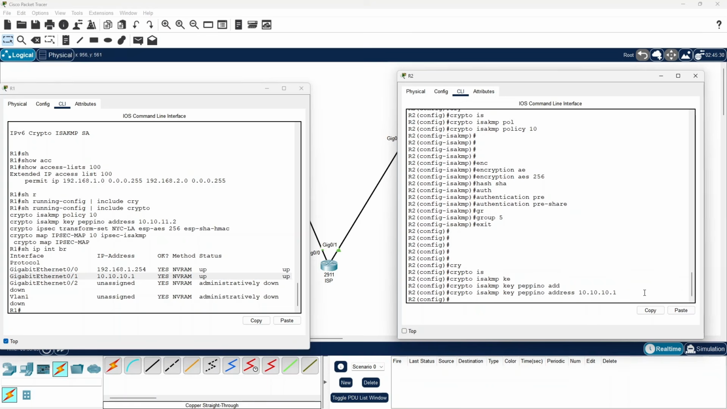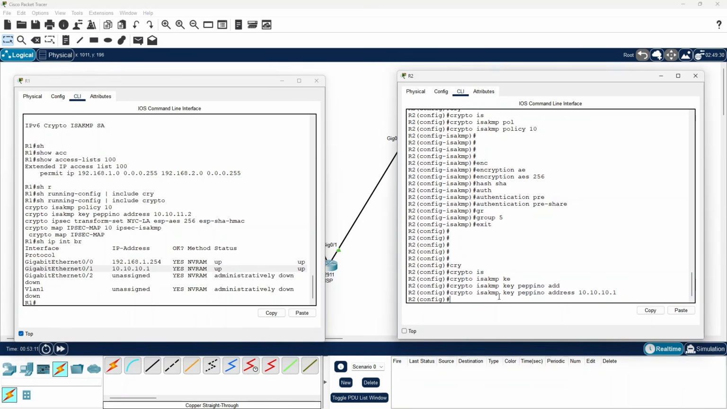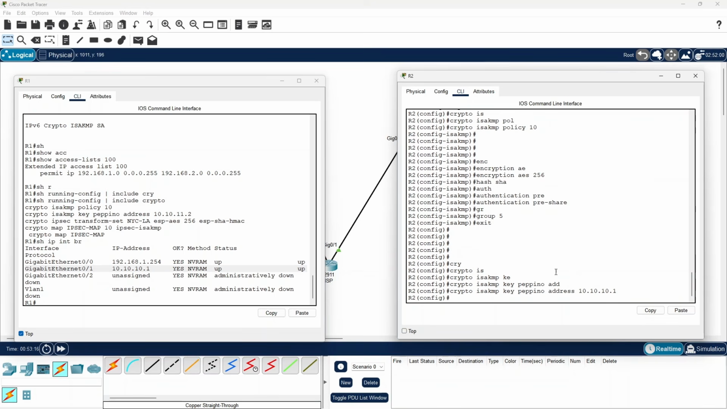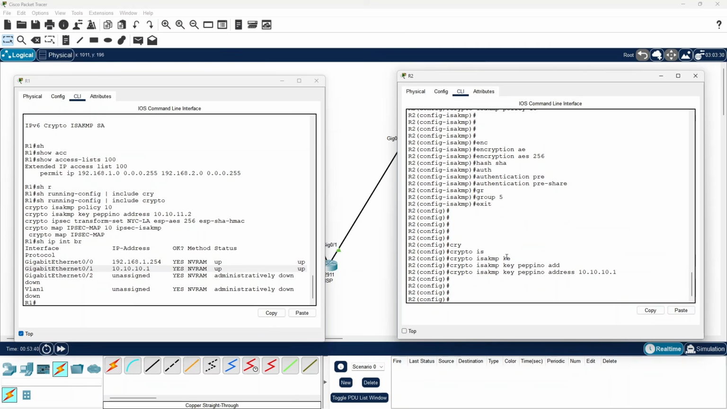We have already explained all the commands here, if you're interested, but I can also tell you again one last time. Basically, crypto isakmp is where we configure phase 1. The key is basically the secret, and this is the other part of the tunnel. Okay. That's it. So phase 1 done.